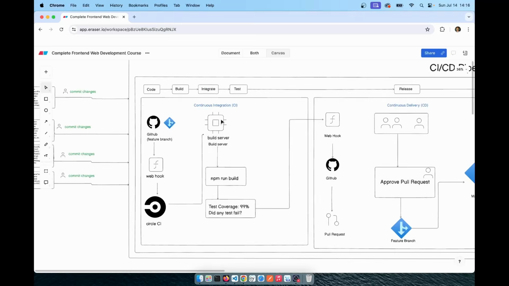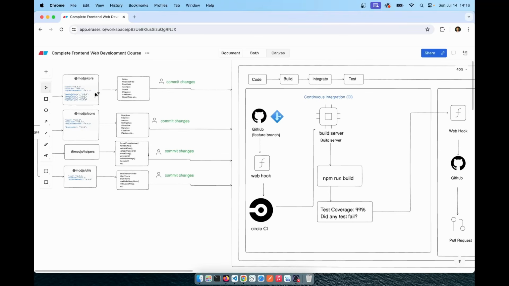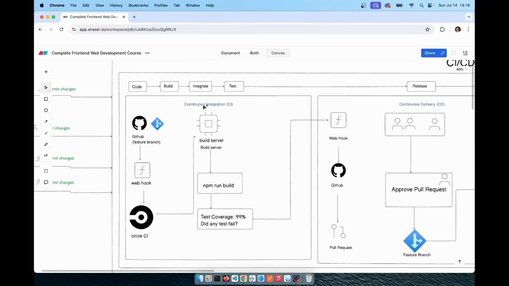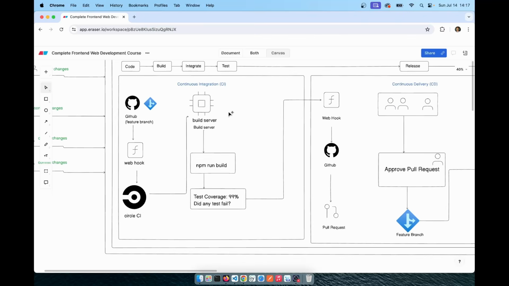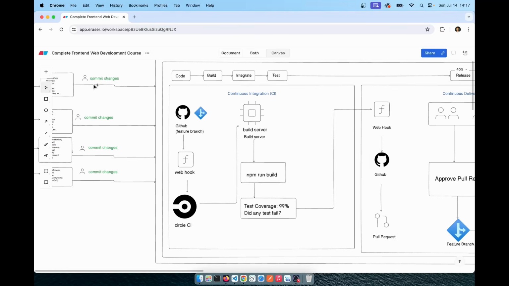In the first scenario here, we are talking about CI, continuous integration. Continuous integration consists of the code phase, which is everything to the left here, and this continuous integration part consists of build, integrate, and test. So we'll be doing build, integrate, and test in the continuous integration part. Let's come back to how the developer does it here.